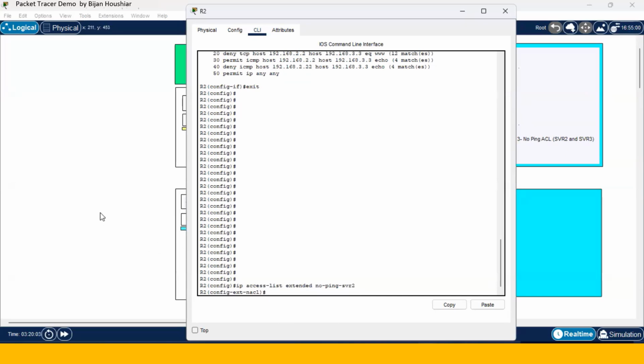And we are going to apply this command: deny ICMP from any device to server 2, host 192.168.2.2, as far as the traffic is equal to echo. We want to permit IP any. Exit.